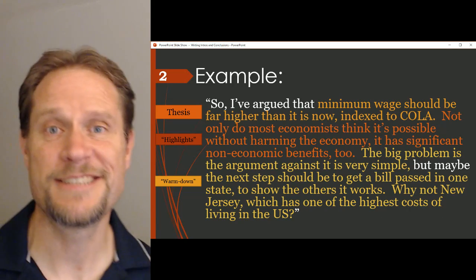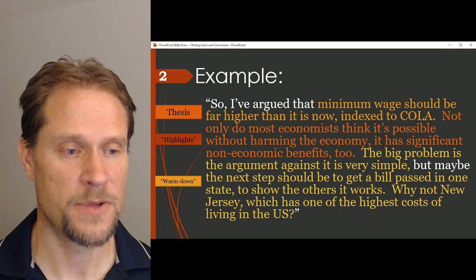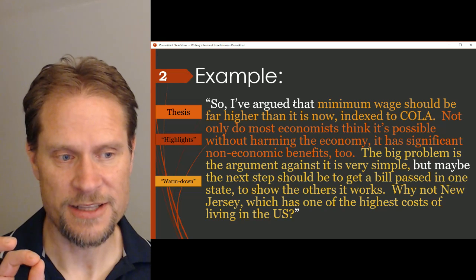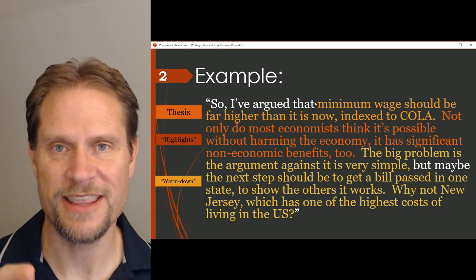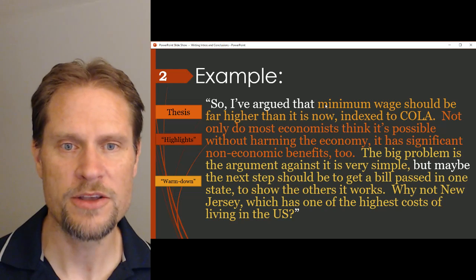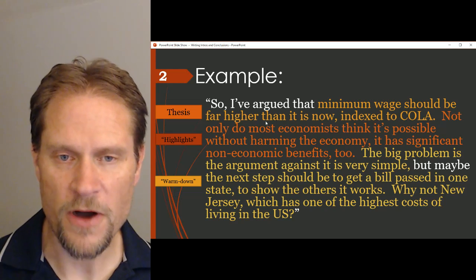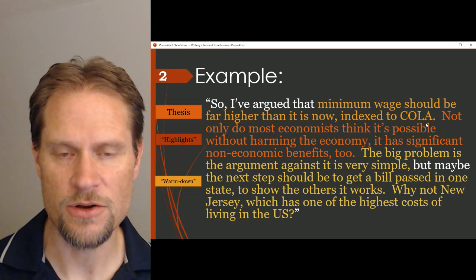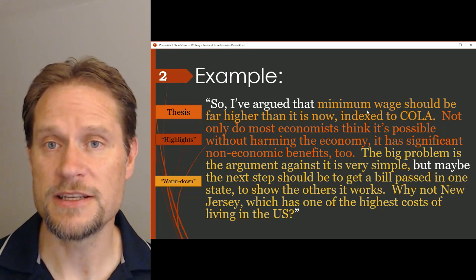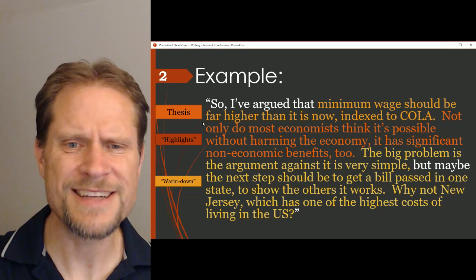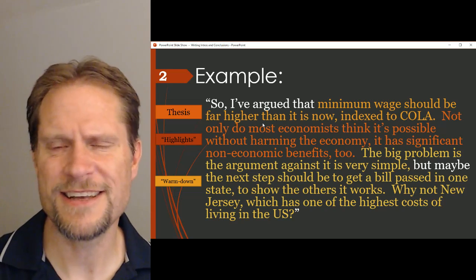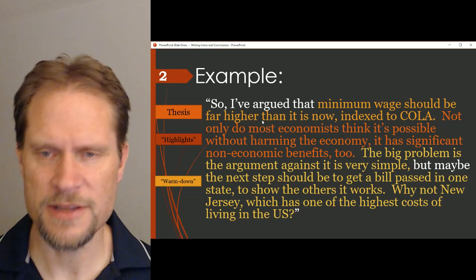So here's an example, same topic, okay? And again, I got the stuff in white here, not part of the thesis, but clearly signaling this is my thesis, right? So I've argued that minimum wage should be far higher than it is now, indexed to COLA. Okay, so I rephrased it differently. I didn't say 15 in urban and 10 in rural areas. I just said far higher. The less detail here because, yeah, whatever.